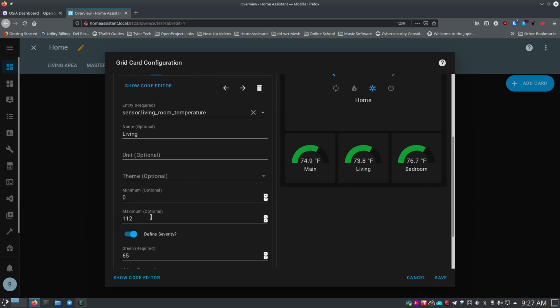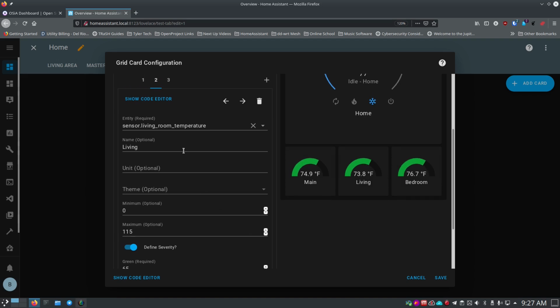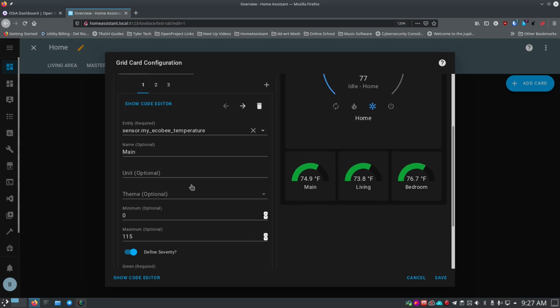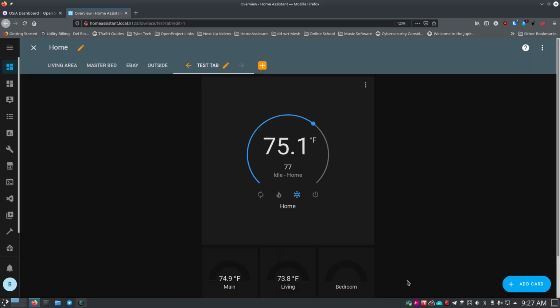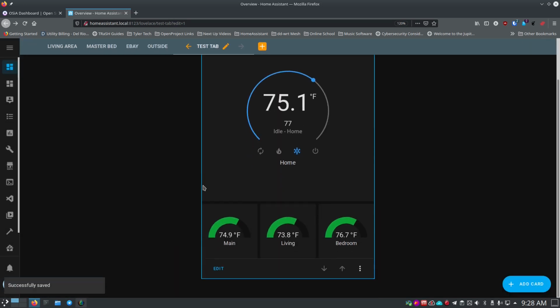and down here I'm sure I changed this. Yes. So let me just adjust these so they're all 115. And then I'll go back up here. And that one's already on 115, good. So we'll hit save. And now we have our first set of grid items.